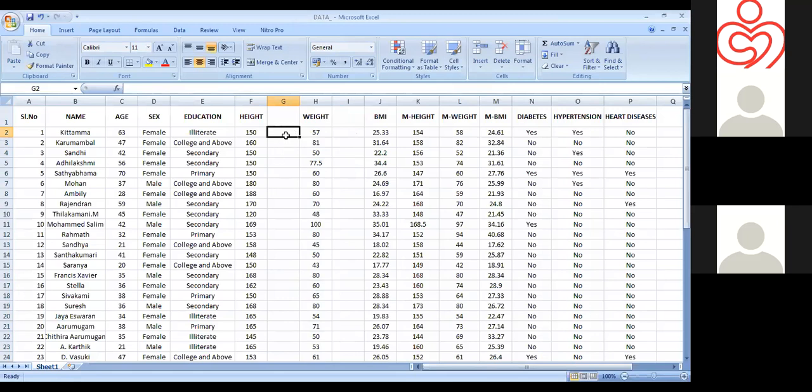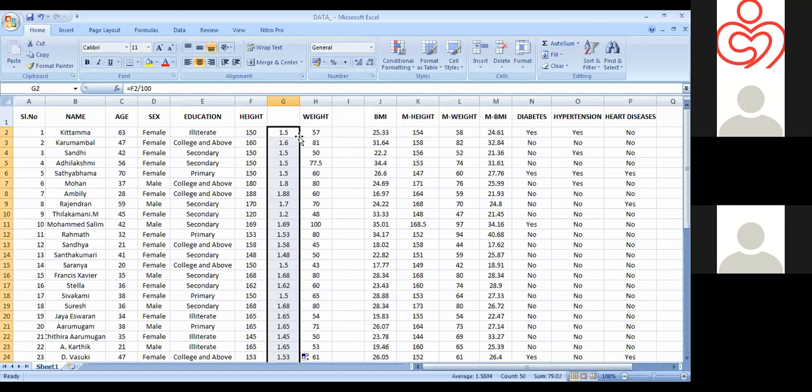I will show you once again. Here we have inserted one more column and put an equal to sign. And how do we convert centimeter to meter? We divide the centimeter by 100. So what I'm doing is, I put an equal sign and select this height, and divide that height by 100. Then press enter. It came as 1.5, and if I apply this function to that first cell, all the rest of the data will come in the same way.